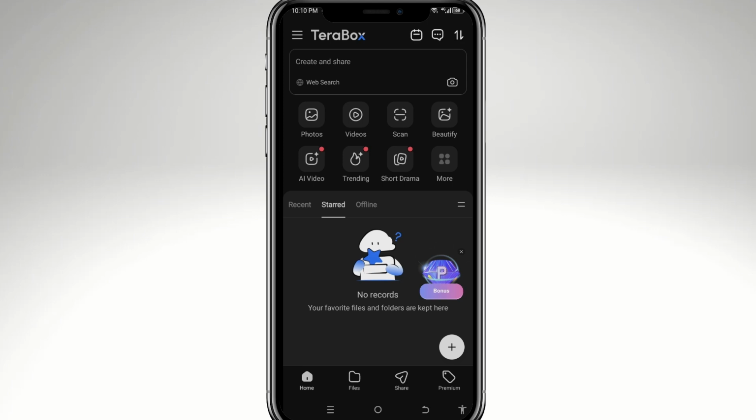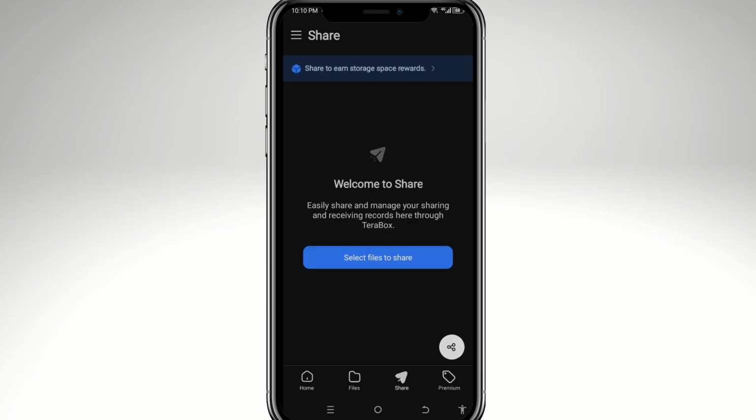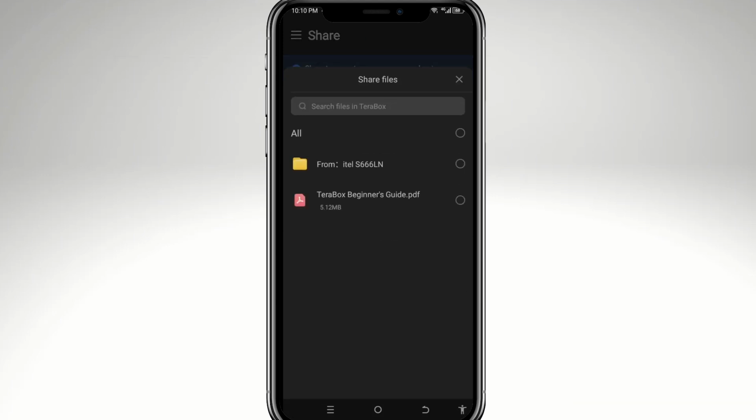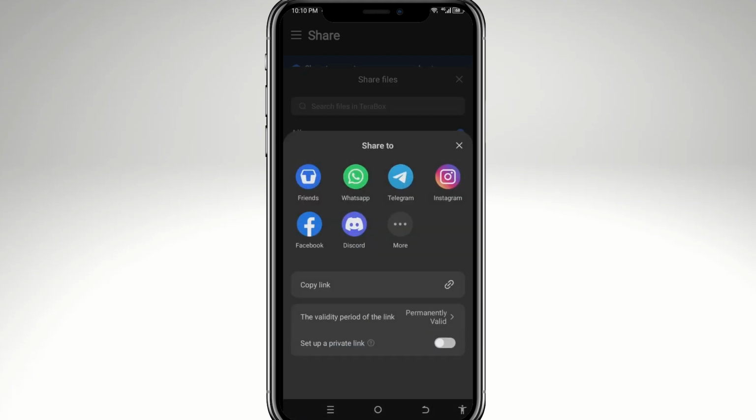Now, the first thing that you need to do is open the TERABOX app on your phone and then find the folder or file that you want to share and select it. In my case, I'm going to click the share button at the bottom part of the screen. And of course, as I've mentioned, share the files. For example, I'm going to be choosing this TERABOX Beginner's Guide PDF. Click on it and click the share button.